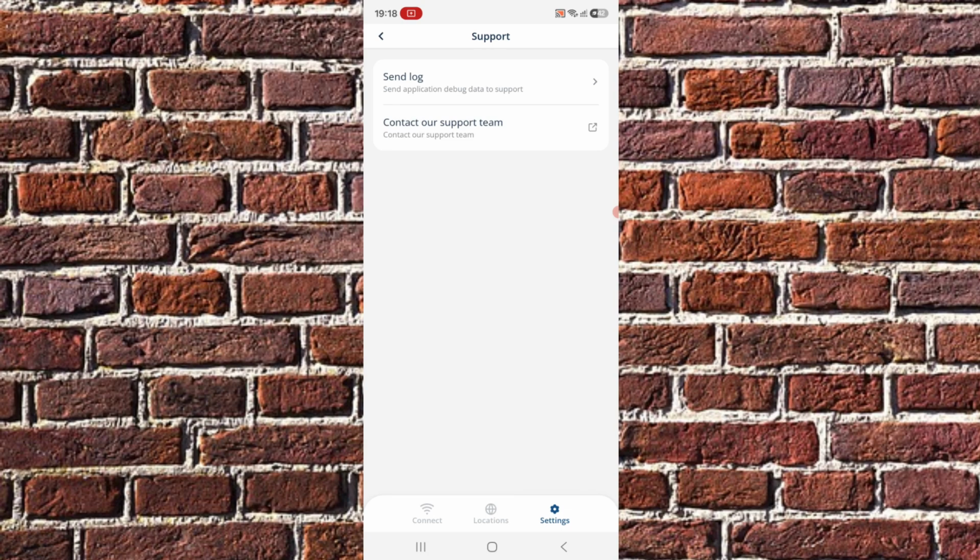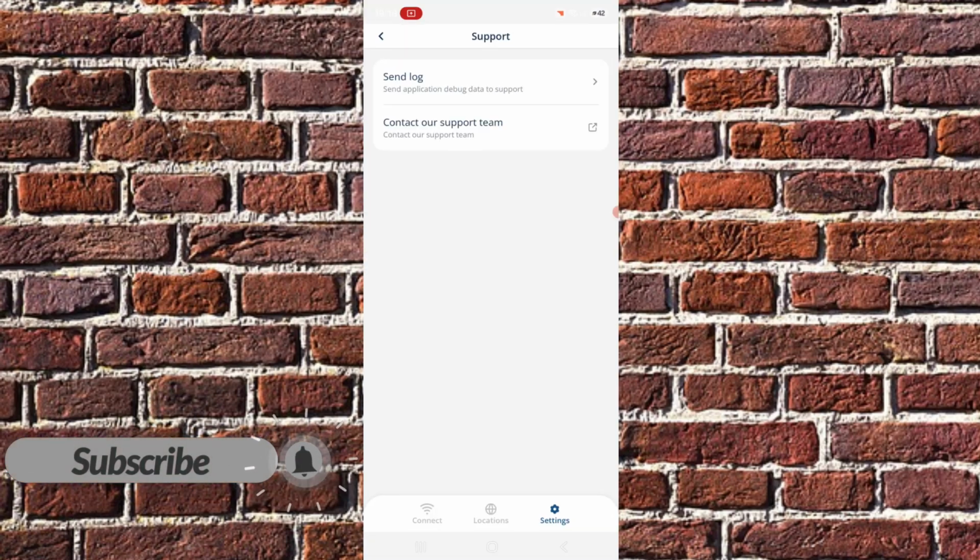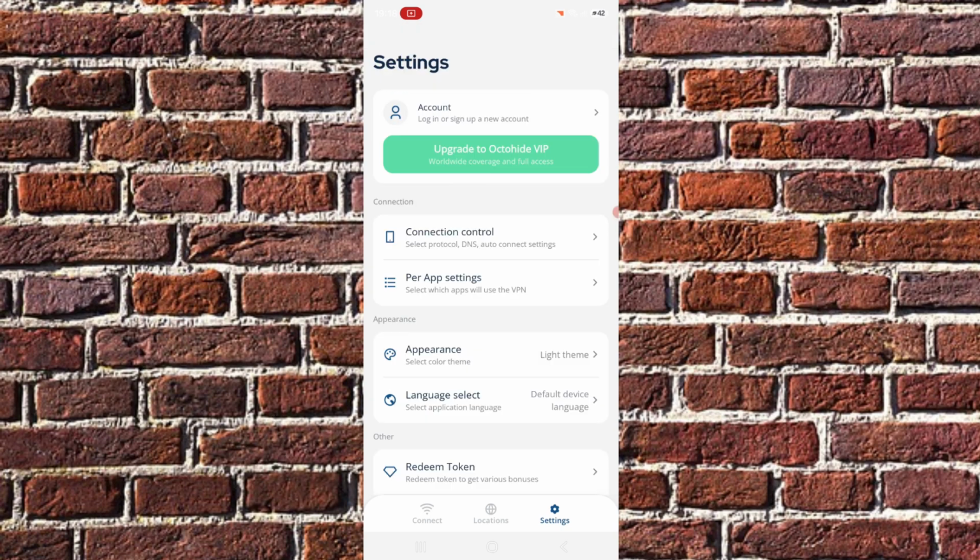Good. So you can contact our support team by tapping on this. They'll redirect you to a different page. So let's not do that. Let's come back to the app. Good. And now let's come back. And now let's try to create an account.